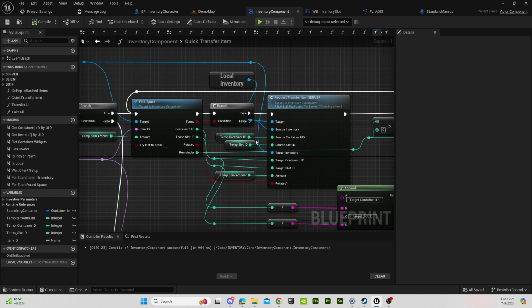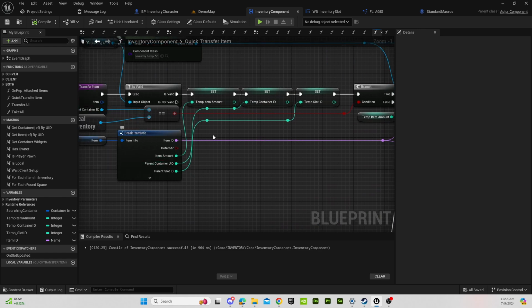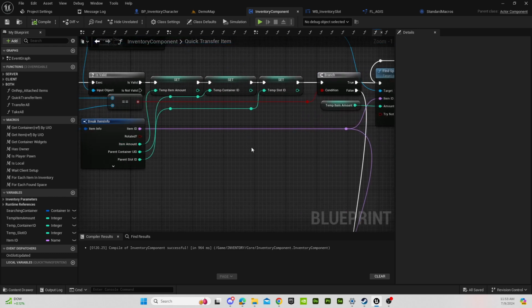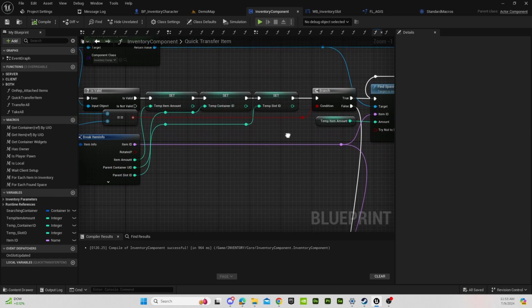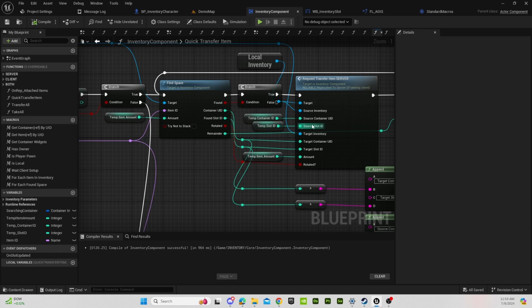This temporary container ID is basically just the parent container. So you could either drag the line from the break item, or you can just do it like I did, create a temp variable to set that as the source ID. The target is the find space container and the slot ID.